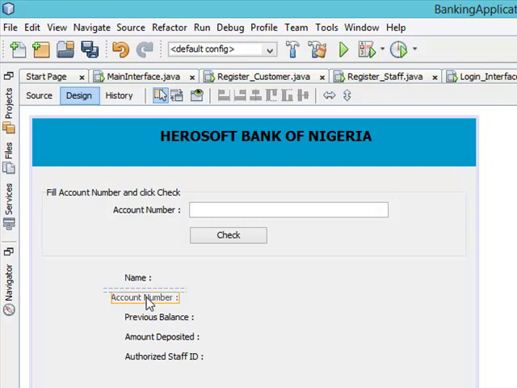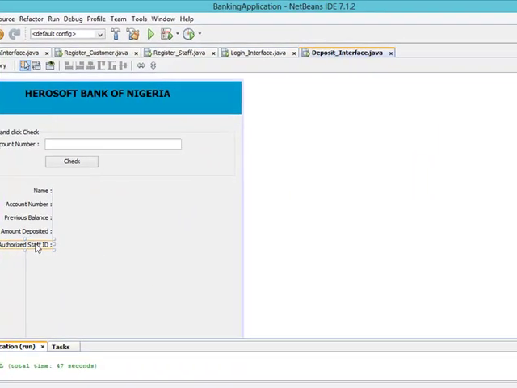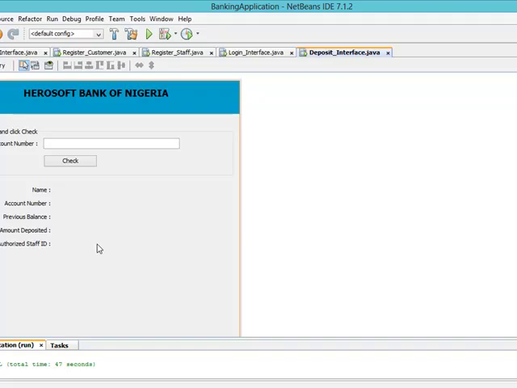So you can bring this down backward. Okay, these are aligned. Okay, let me just align this also. Let me align this also and align this. They are aligned. So in front of them, I want text fields.